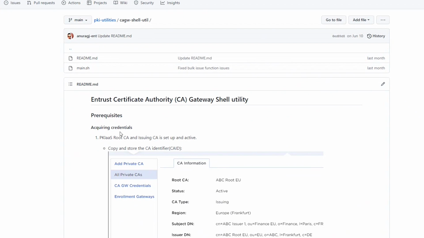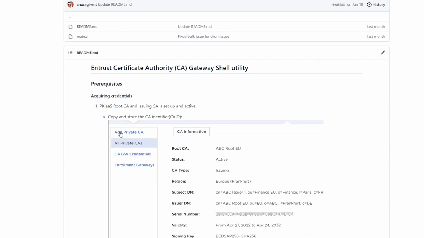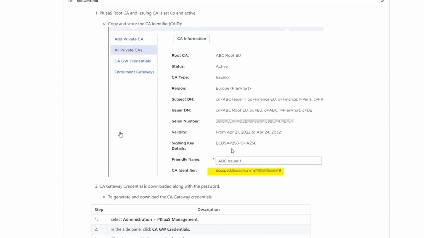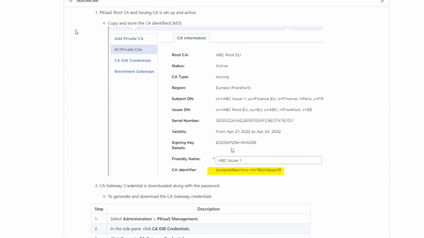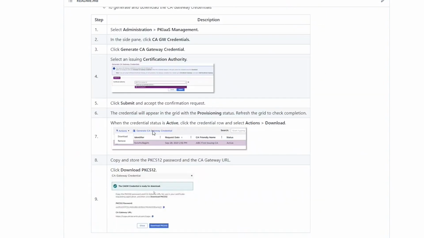So, to be able to talk to CA Gateway, you need a set of client credentials. It can be retrieved as a PKCS12 file. It can be used in the format of a JKS, but you still need a client credential to talk to CA Gateway.